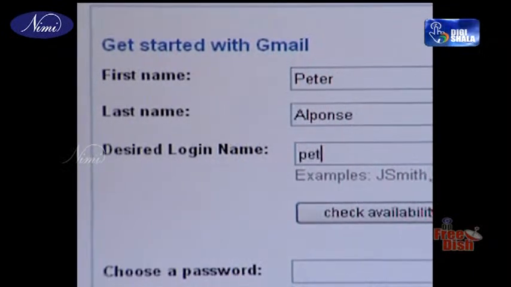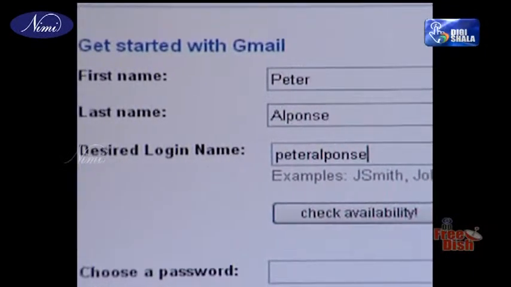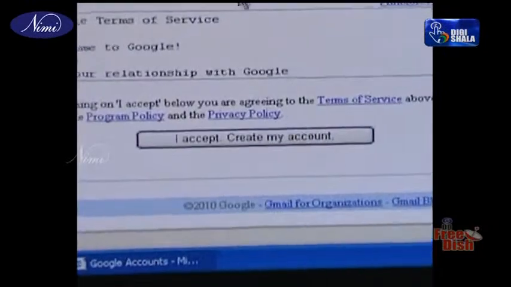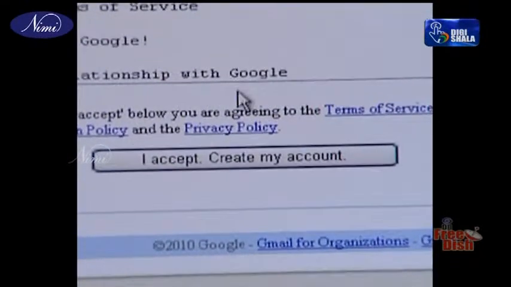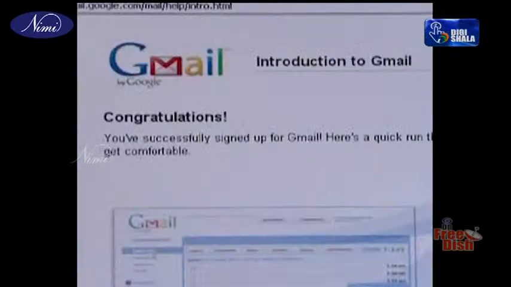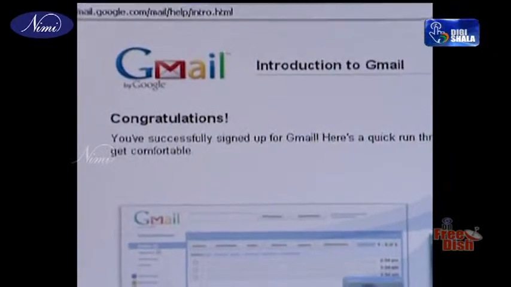Fill all the columns. Finally, click the button I accept. Now you have created your own Gmail account.